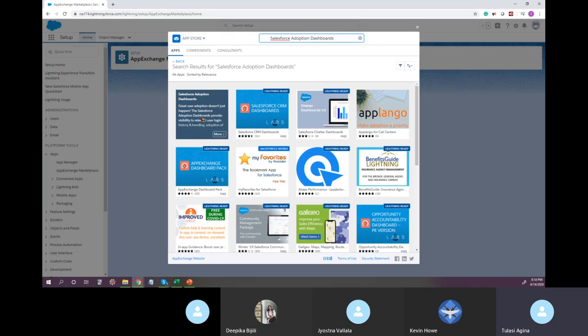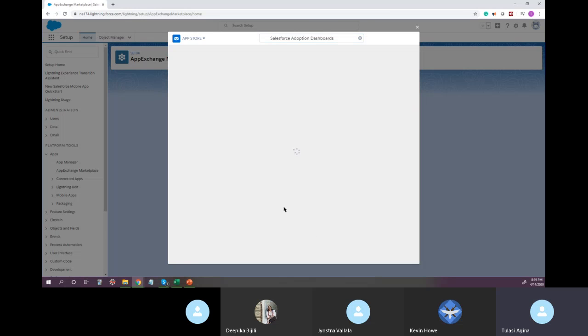Okay, so this is the very first one. Adoption dashboard basically means, when you build an application, you want all your staff, all your employees, to adopt the software. So this is checking metrics on how many users there are, when they logged in, how long they used it, and so forth. So go ahead and click on the first one.